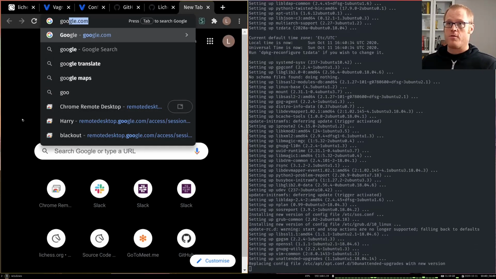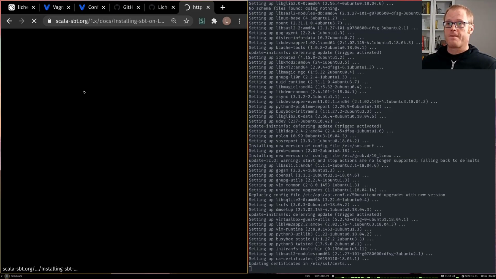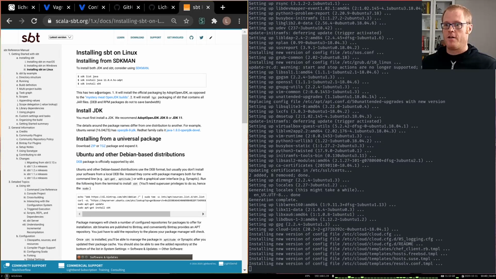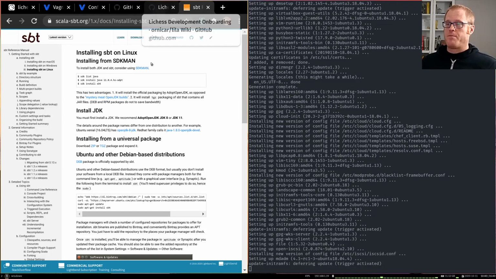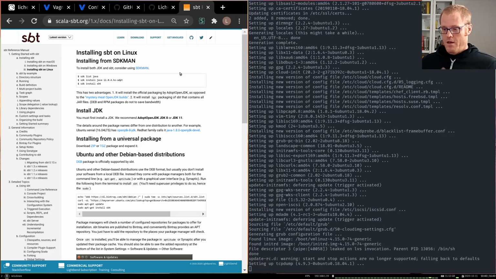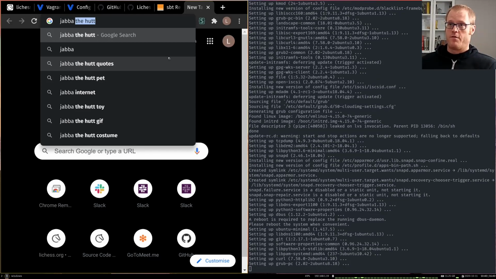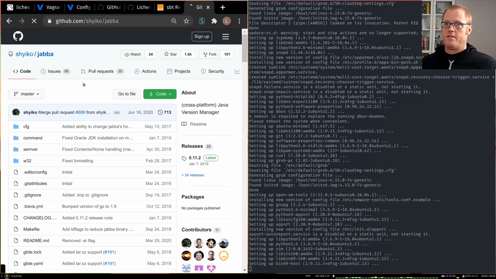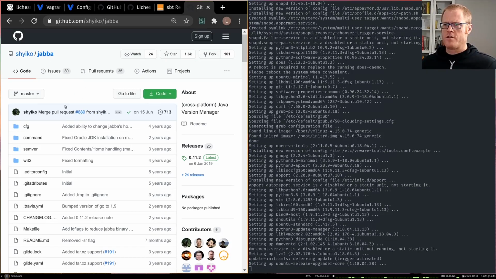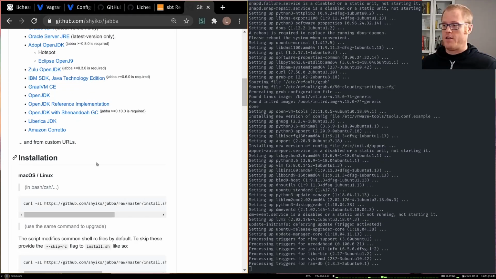The first thing I will Google is Ubuntu SBT install. And we find a link for installing it on Linux. And it requires us to have the JDK installed as well. So from that perspective, I'm going to install the JDK first. You could Google this as well in terms of how to do this, but I'm going to specifically recommend that if you're on Linux, consider using something called Jabba, J-A-B-B-A, which is this nice little tool that allows you to install and actually use different versions of Java just directly in your own home directory.